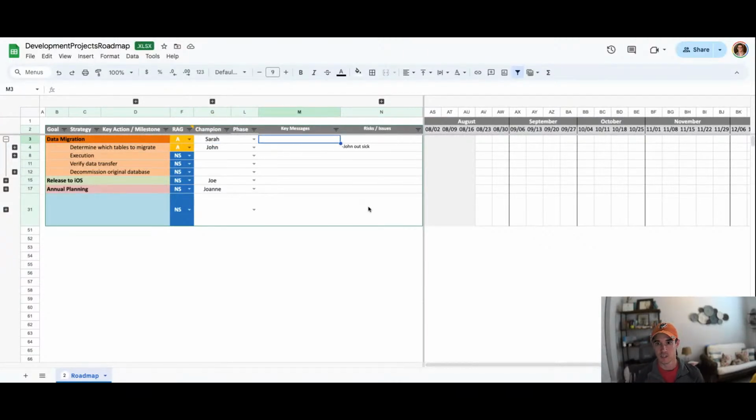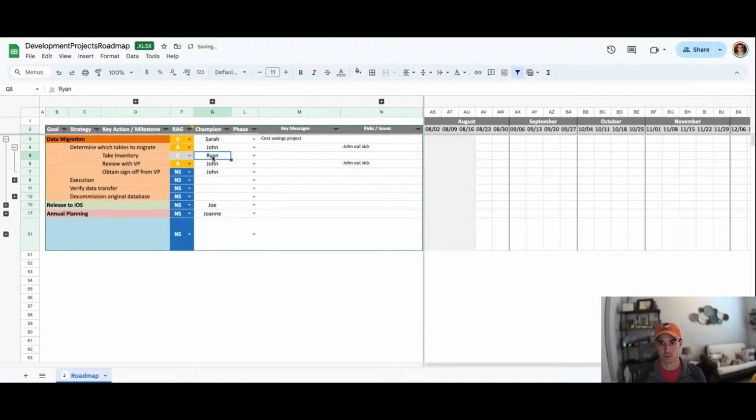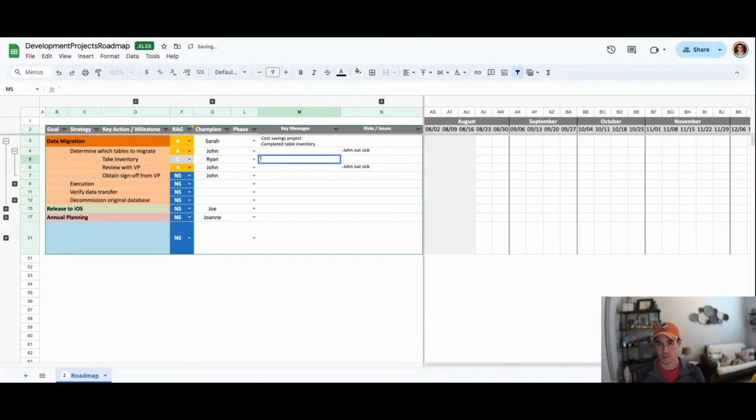Maybe at the top, a good key message just to understand what's going on here is that the purpose of this project is that it is a cost savings project. And so what we'll do here is we'll say cost savings project. And then because Ryan completed this milestone, it might be worth saying we completed the table inventory. Maybe on our weekly update, we determined that there were 30 tables that need to be migrated.